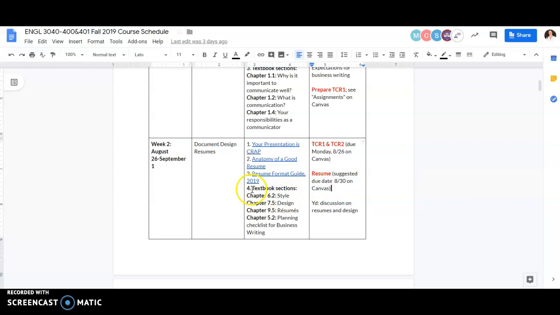So you can see your textbook readings include reading about resumes, and the supplemental readings are about resumes. So you would ideally have those done before you complete your resume assignment. So that's the general breakdown of assignment due dates.